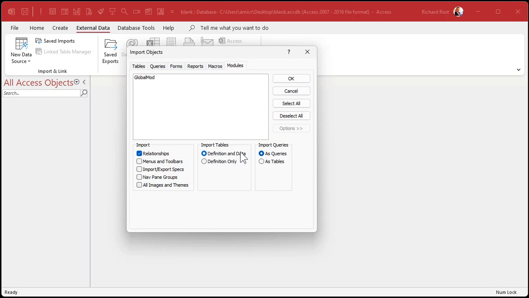Importing tables. Do you want the definition and the data, or the definition only? In other words, do you want the structure of the table by itself, or do you want the table with all of its data? All right. And queries. Do you want them as queries or as tables? In other words, if you pick as tables, Access will generate the output of that query and then import that as a table. I almost never do that, but it's an option.